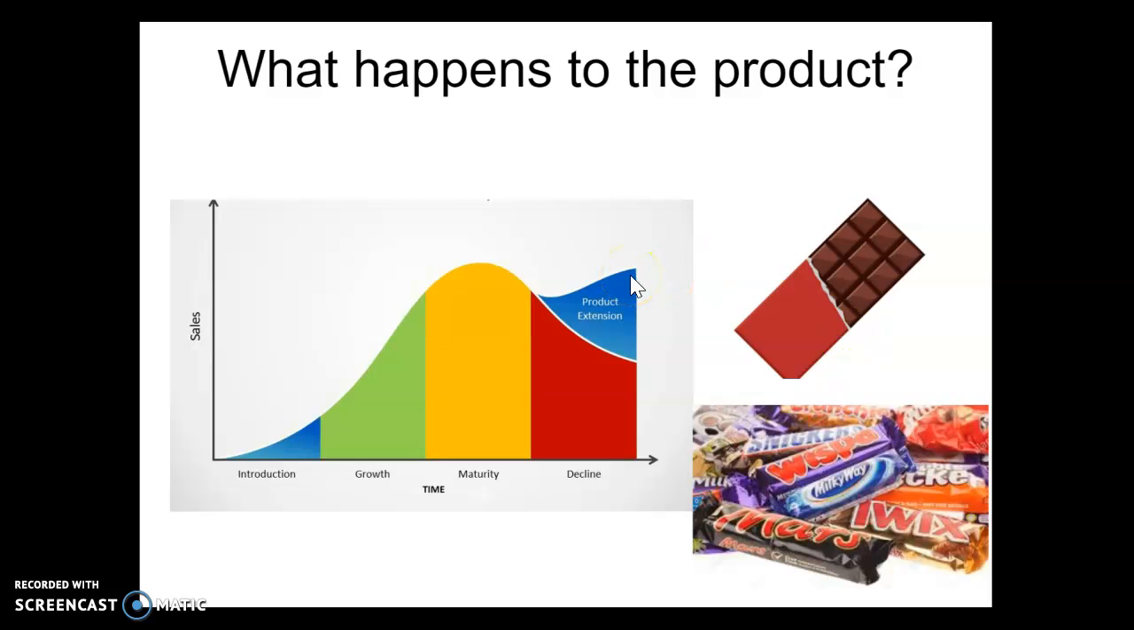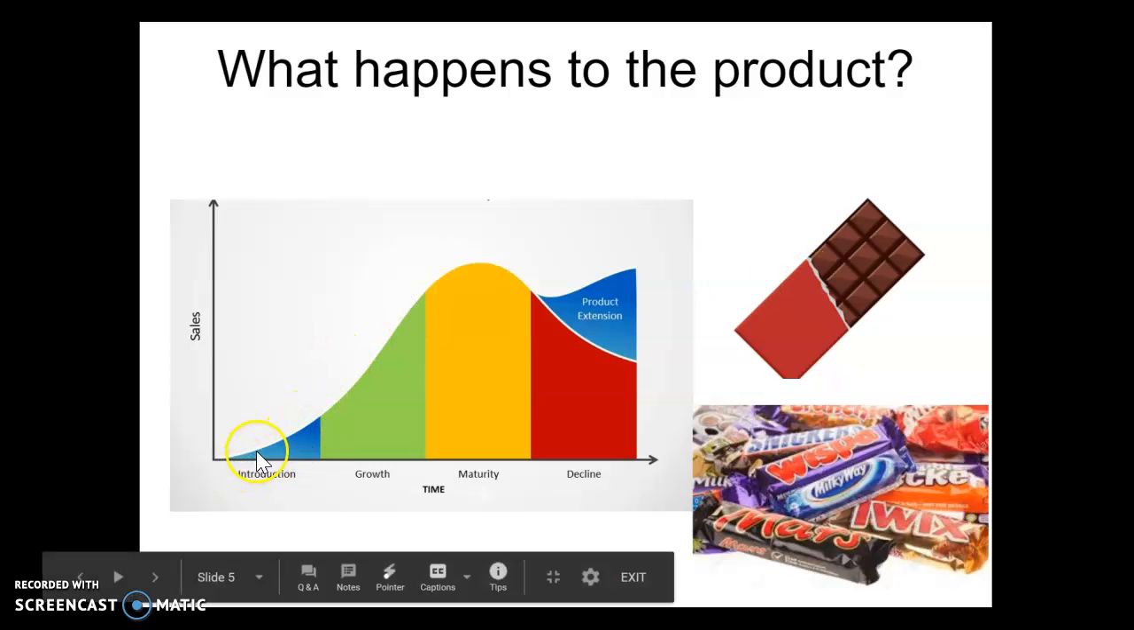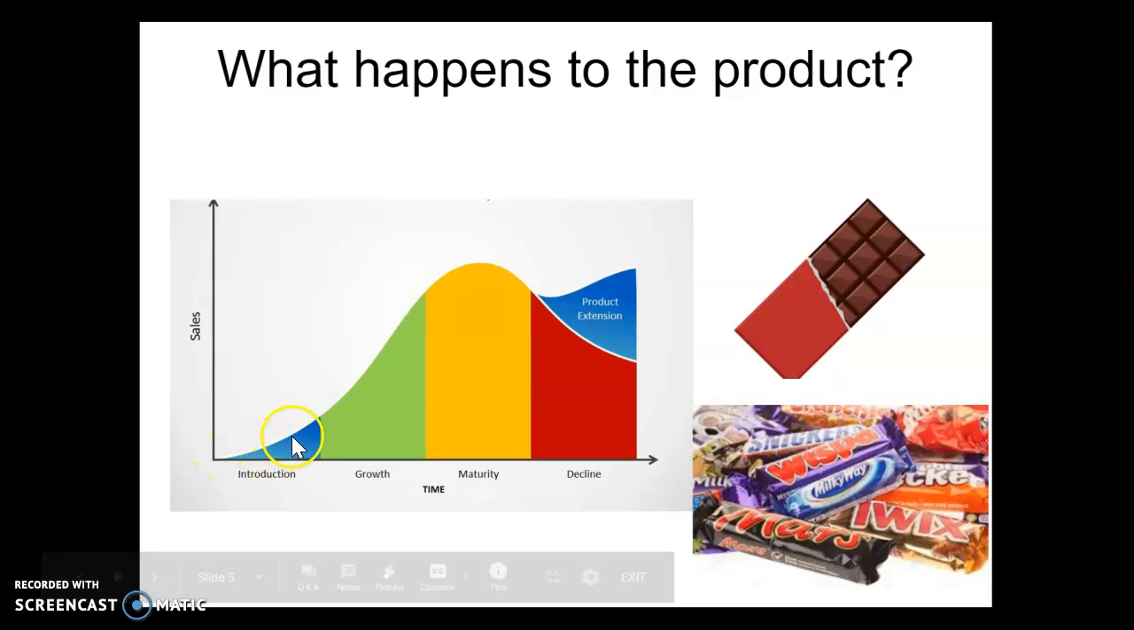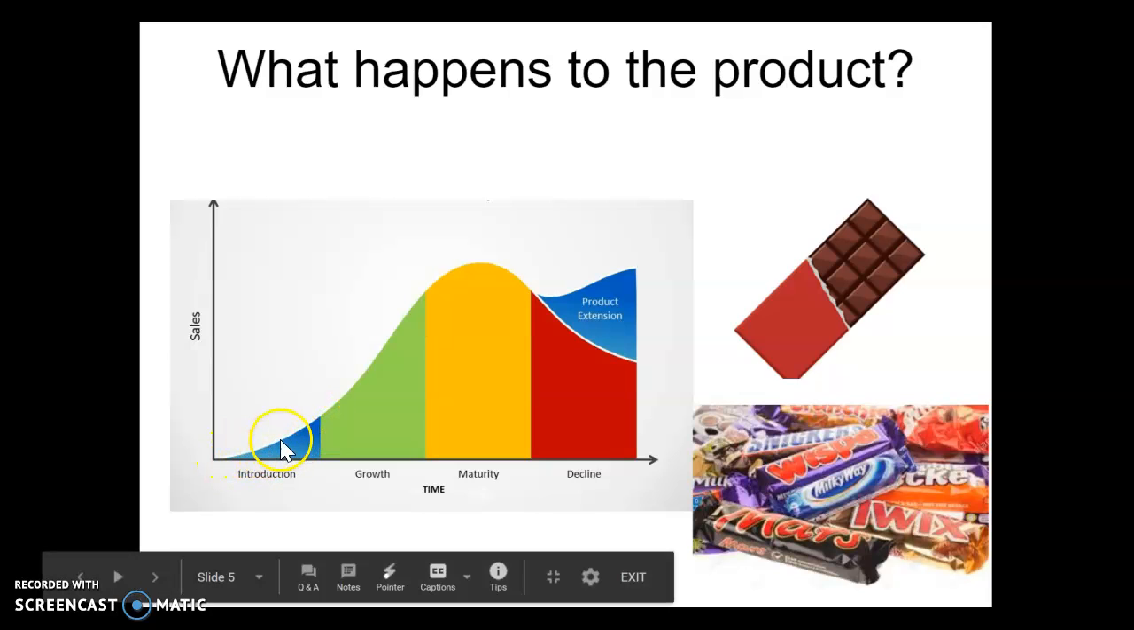Okay, so different things happen to other parts of the marketing mix at different stages of the life cycle. So here we've got a chocolate bar example. At introduction, what you might see is just one version of the product. So let's say you're launching chocolate bars. You're going to have a basic version. You're going to see what the consumer reaction is.